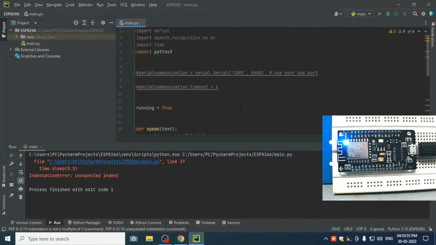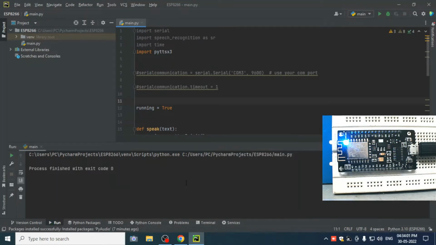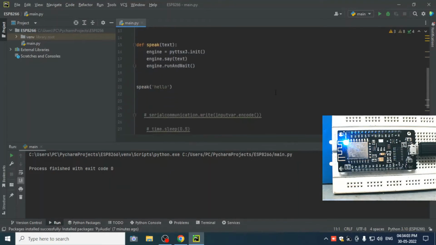This one as well. So let's run this program once again. Hello. Yeah, perfect. We could hear that hello. So whatever we type here, I will speak. So this function works. All right, perfect.